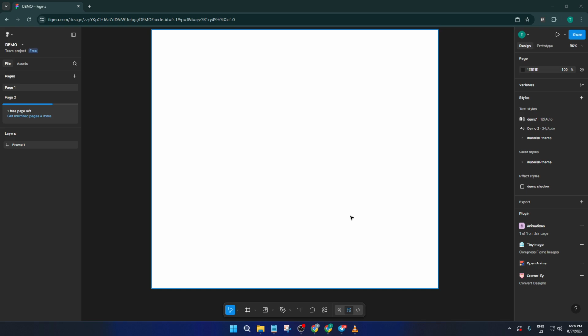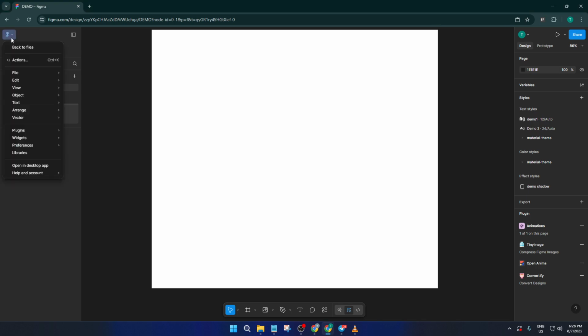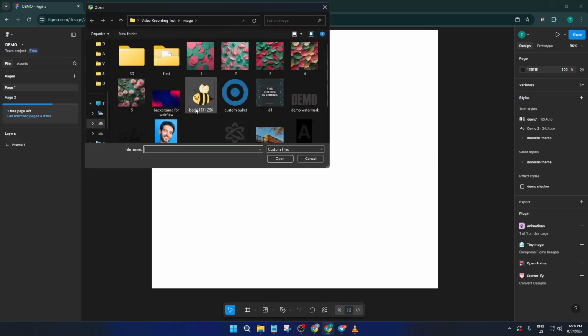The first method is the official built-in way. Head up to the very top of your Figma window and look for the Figma logo in the upper left corner. Give that a click. That's kind of like your file menu in most other programs. From here, hover over File, then select Place Image. You'll see a window pop up that lets you browse for the image you want to use on your computer. Choose your file, then click Open.